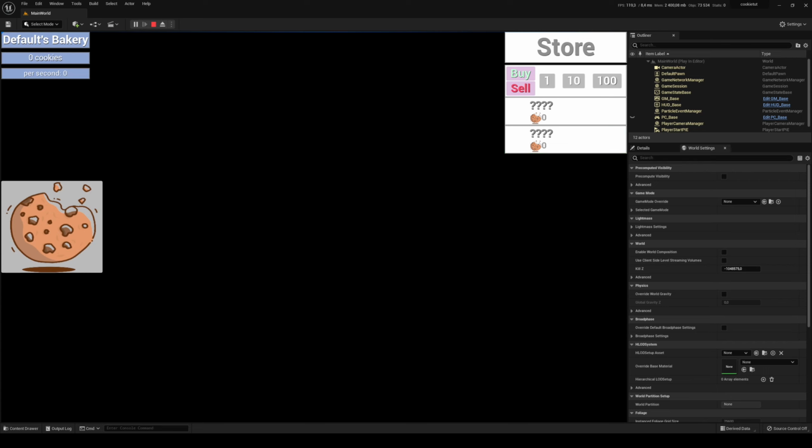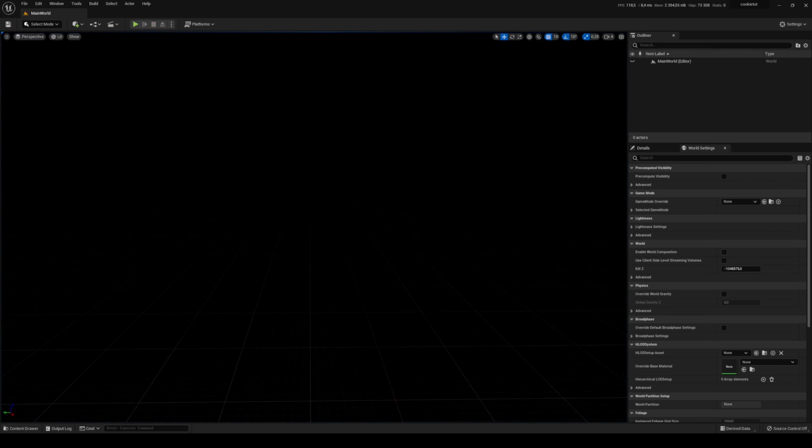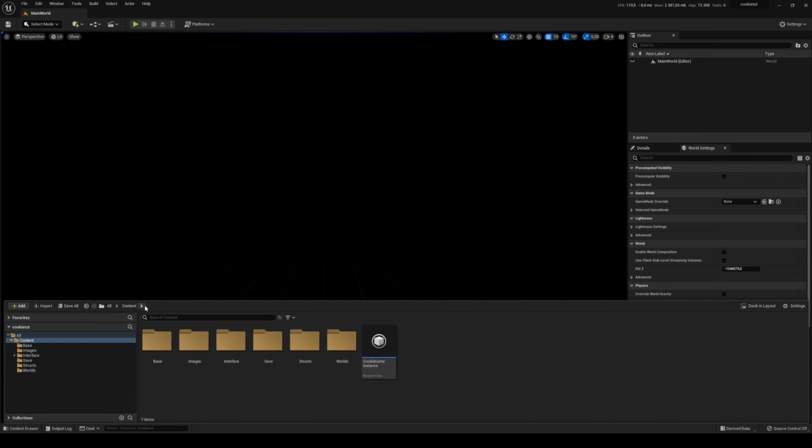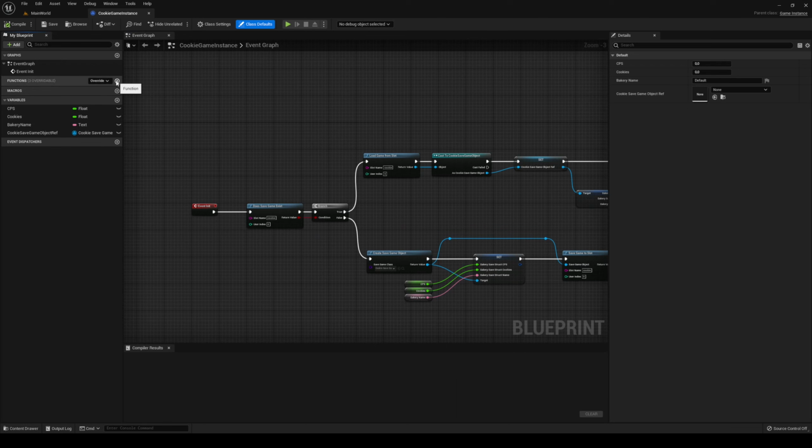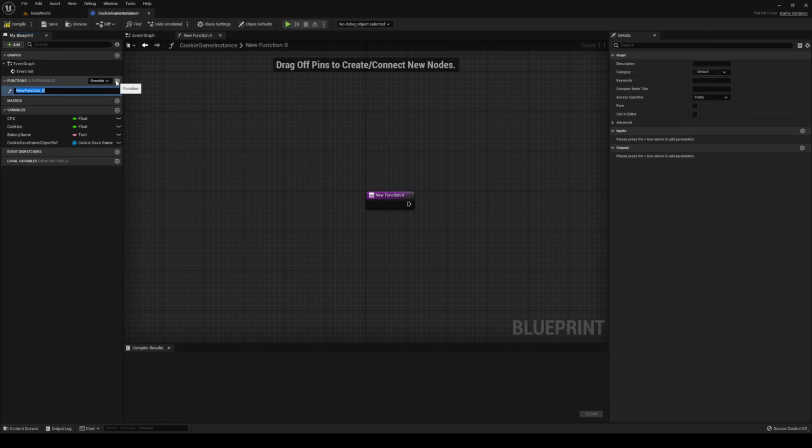We need some functionality. We need a way to calculate clicks per second, and we also need a way to buy these things. So let's work on the calculation. Set over into our game instance. Inside here, we're going to add a new function. This function is going to be called calculate CPS.